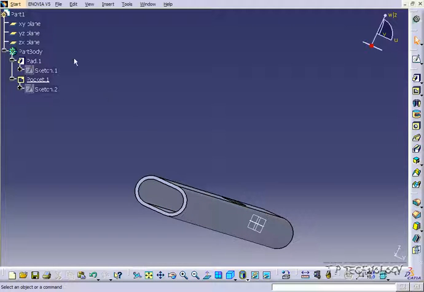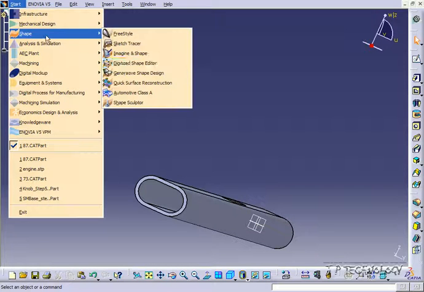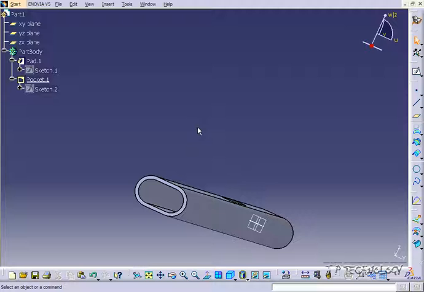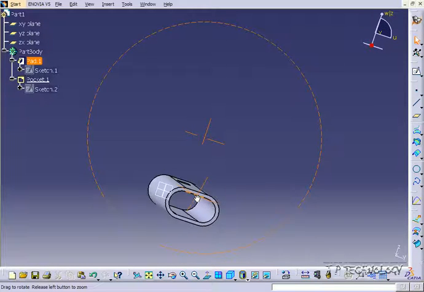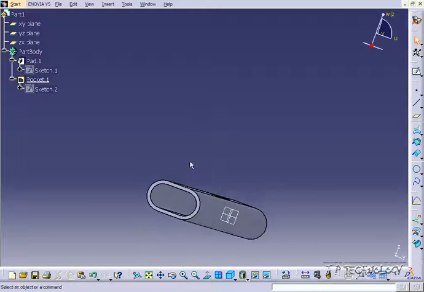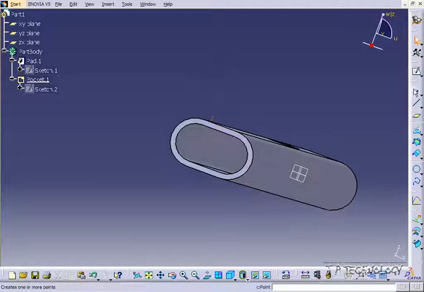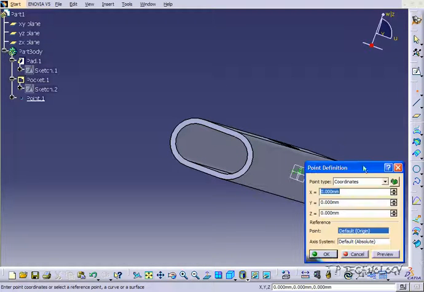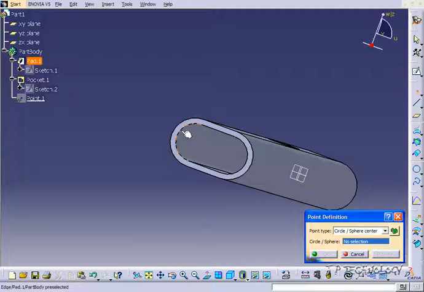To do this, go to the generative shape design. So we'll click start, shape, and the generative shape design. We're going to create an axis that's going to be the center point in between here going down, and from there we're going to be able to rotate our part. So we'll click point and change it to circle and just click the curve, and it's going to give you a point.